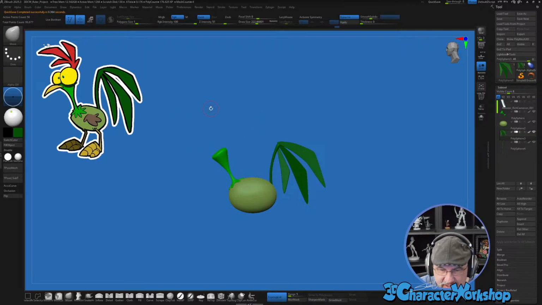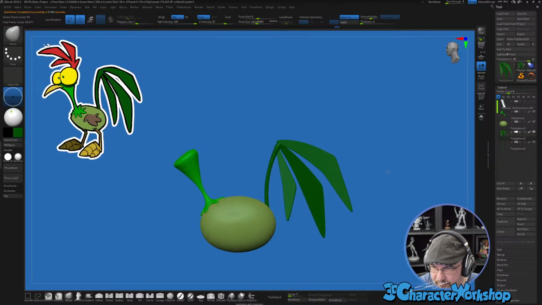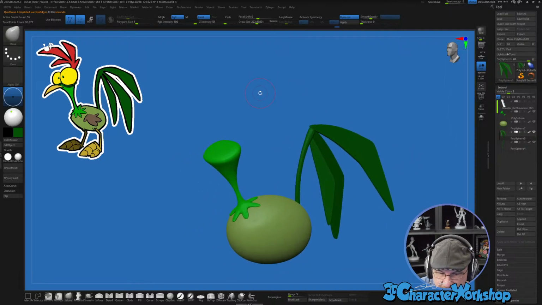Should we work on his head next? Can't believe that. Just this little bit has taken me 50 minutes.